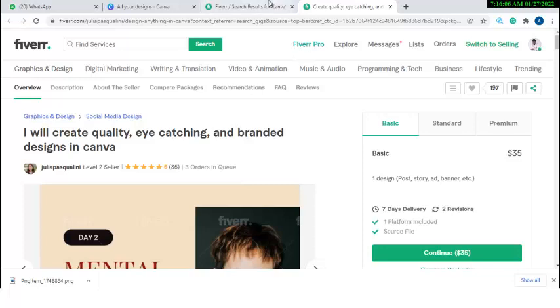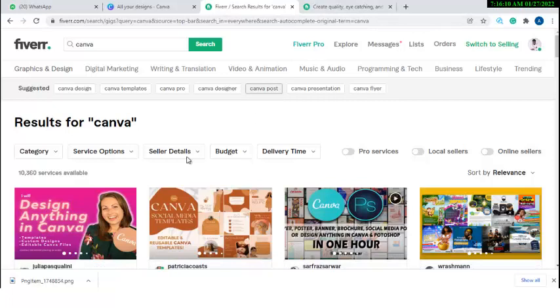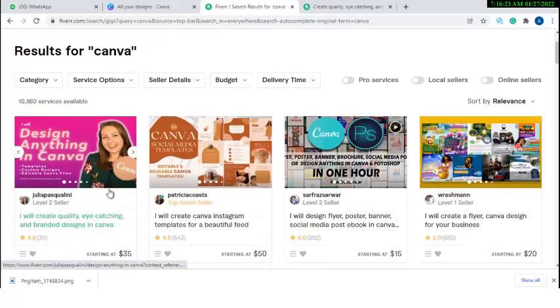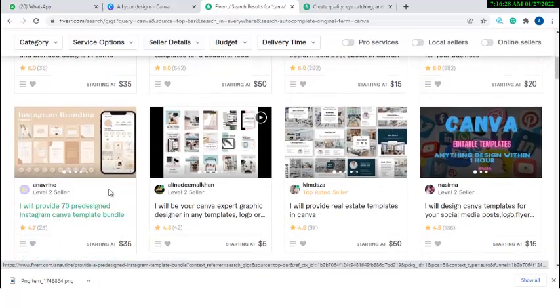So people are making money on Canva, on Fiverr, rendering these services, and there are 10,360 services available for Canva users. People that offer services on Canva on Fiverr, sorry. So I hope you understand what I'm saying now. So you can make money online with Canva.